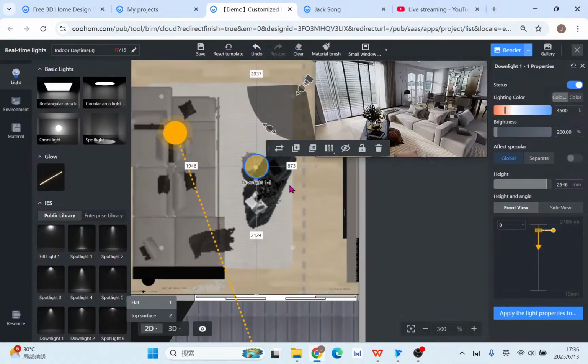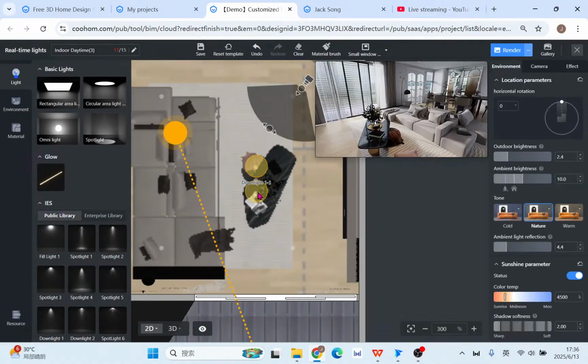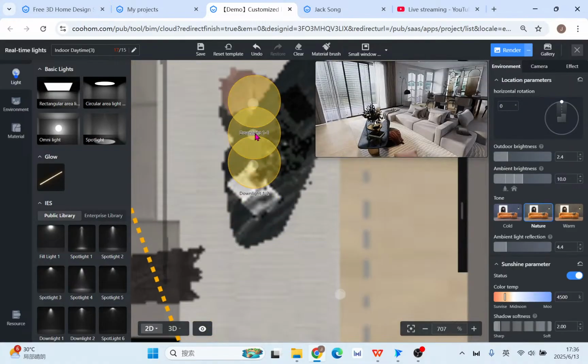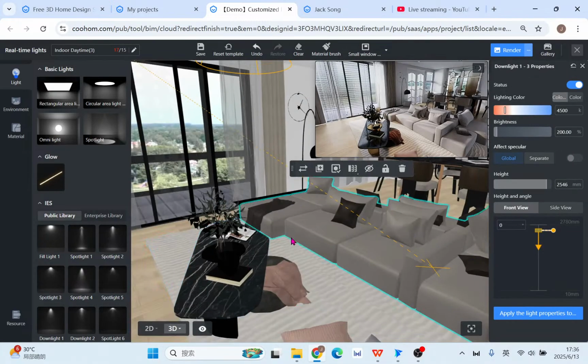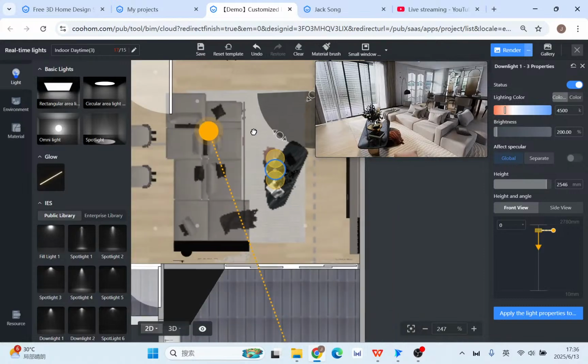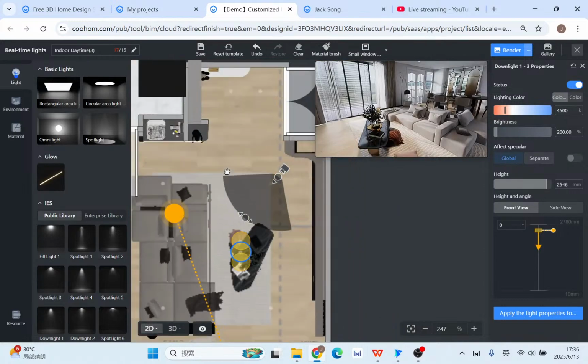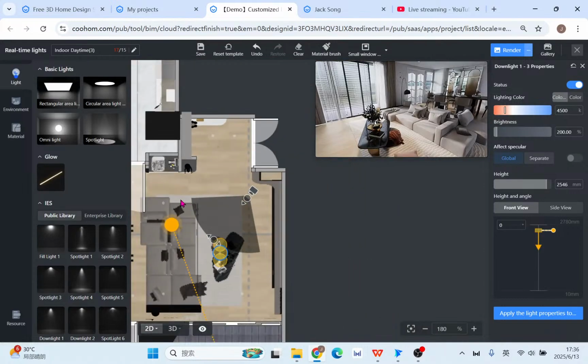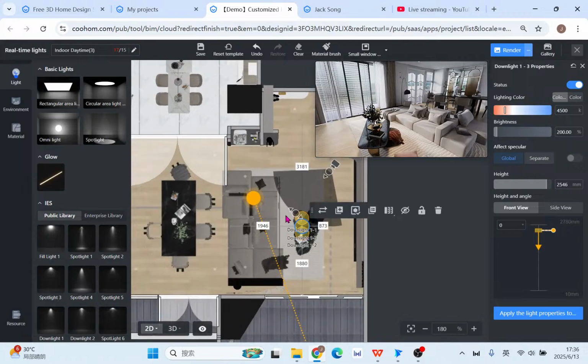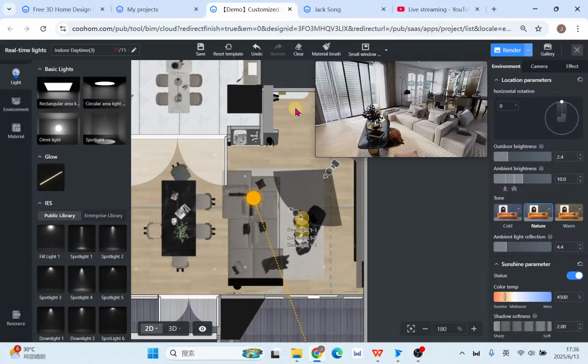Of course, here I got some more, so duplicate and duplicate. Yeah, one, two, three, and here it will be like that. Okay, and also for the other area, one, two, three, four, and the entrance, one, two. You can also use these elements. Just pay attention about the height.